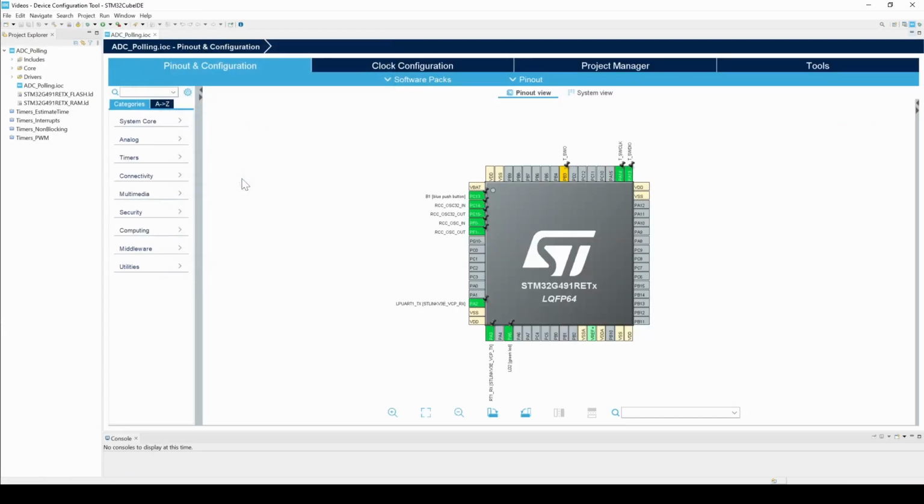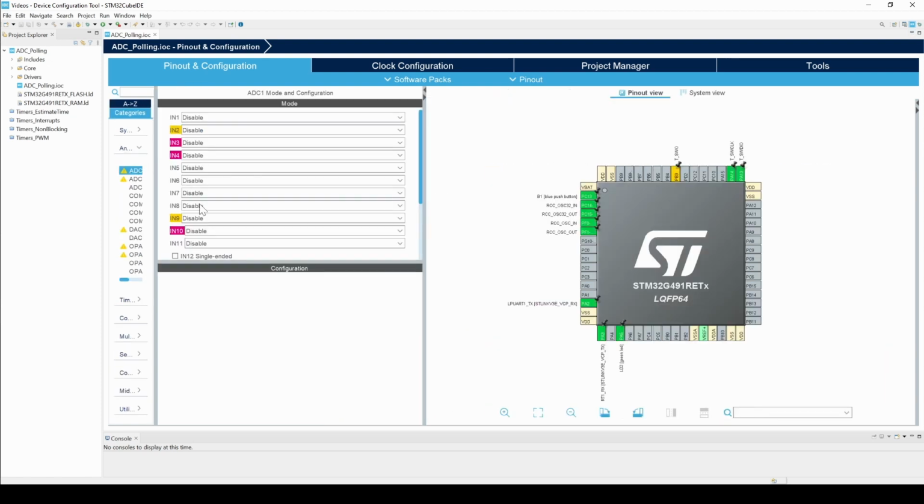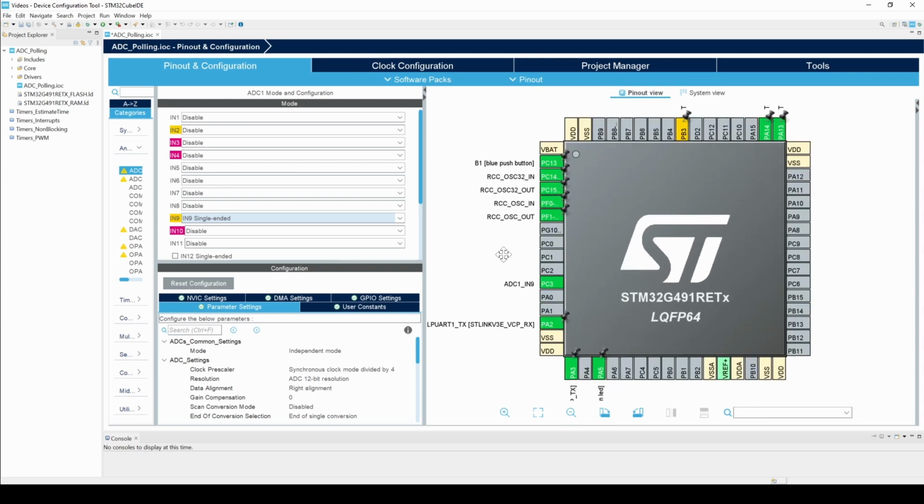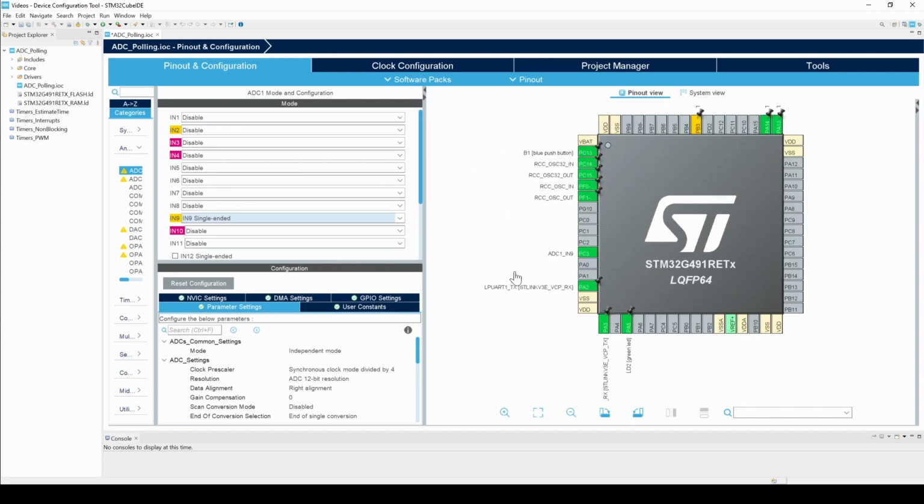Starting within the IOC file, I'll first navigate to Analog, ADC1, and set IN9 to IN9 single-ended. Next, I'll make sure that my desired pin, PC3, is enabled and is set to ADC1 IN9. Now, with the ADC enabled, I can generate code and switch to the C perspective.